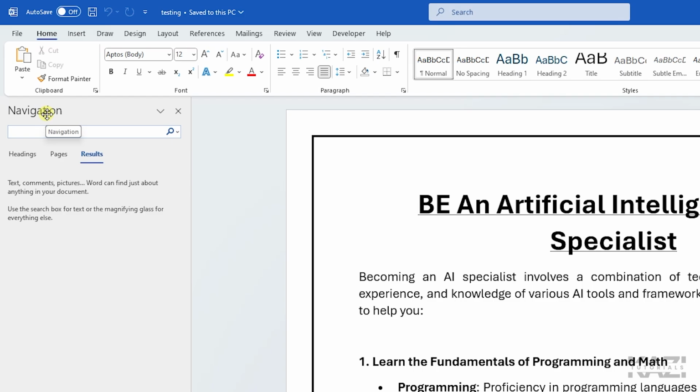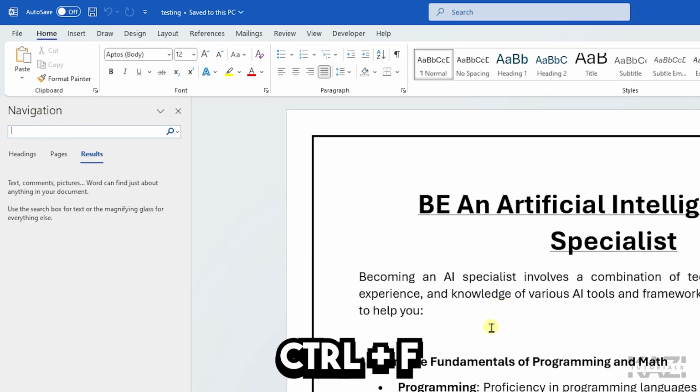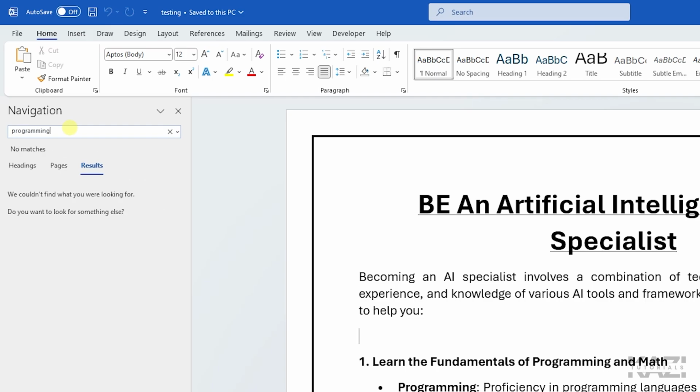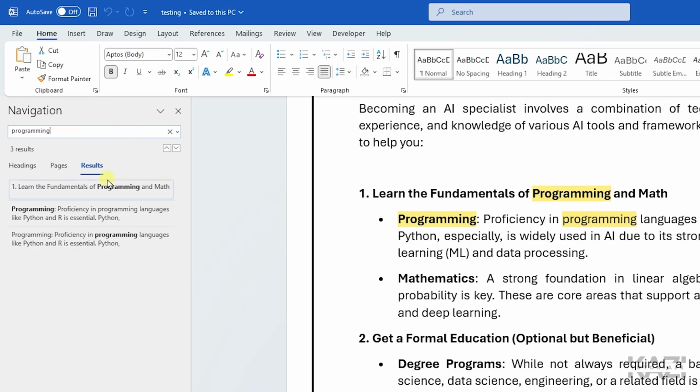Also, you can press Ctrl plus F on your keyboard so that you can find the navigation bar. So after finding this navigation bar, you can simply search for anything or any word in this navigation bar. Let's just search for programming. And as you can see, we got 3 results.